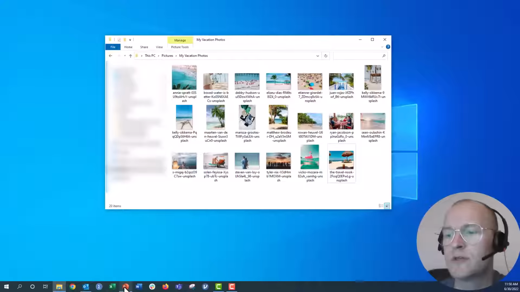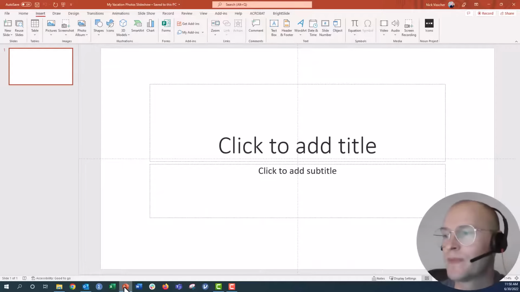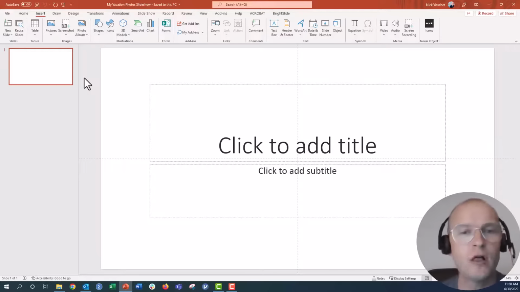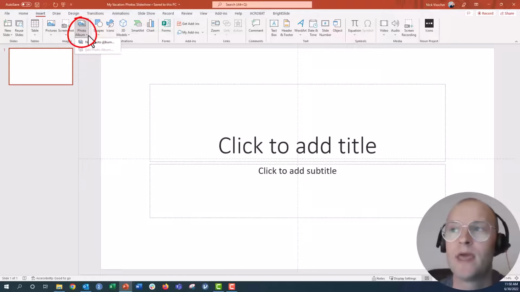So what I'm going to do is go ahead and open my slideshow. And normally we would insert pictures by going to the Insert tab right here and then clicking on this device, navigating to the photo and putting it in the slide. But this time, since I have all my photos compiled into one folder, I'm going to go to this tab right here that says Photo Album. We're going to click that.